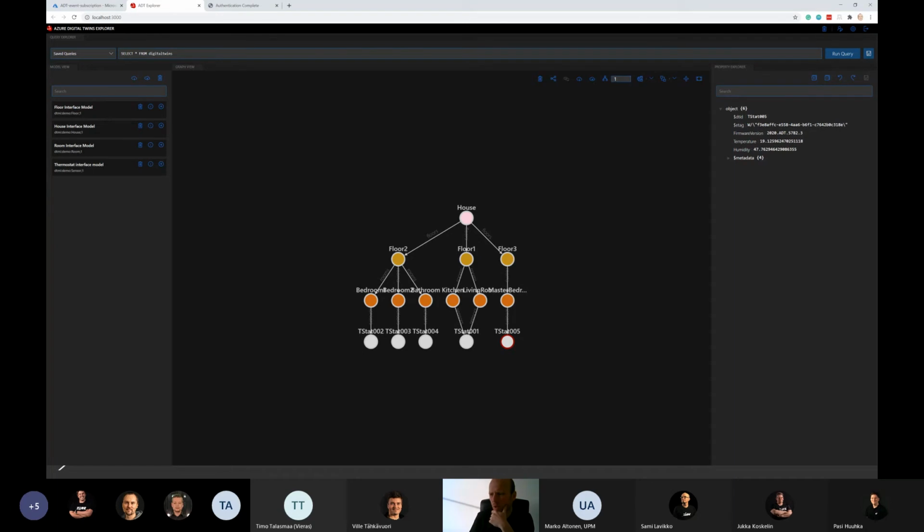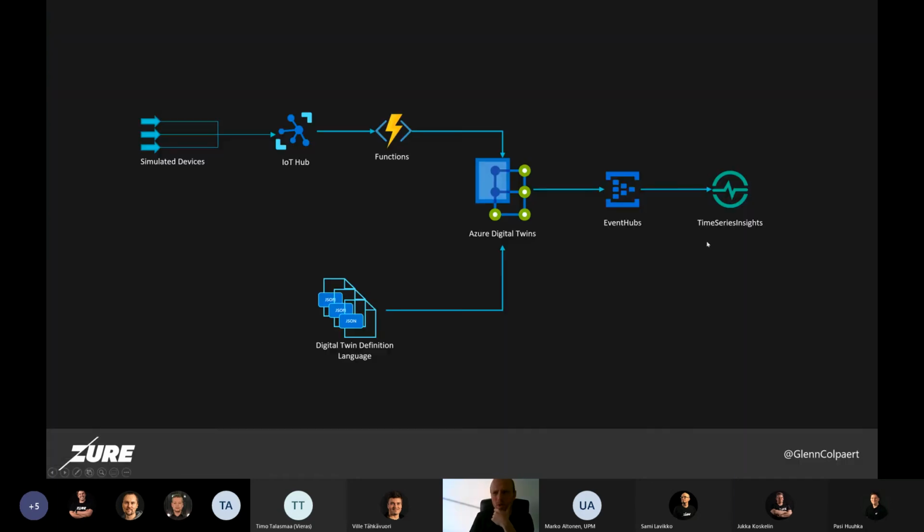As I mentioned, in our case, we want to hook up Time Series Insights to have that graphical time series data of things. But imagine you can also offload the data to storage or integrate your digital twin with some business processes.